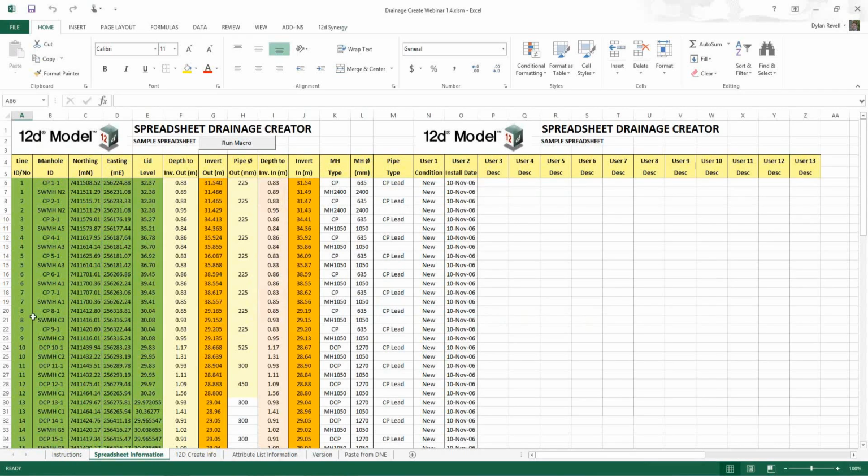If you would like that to be a 3D network, then obviously you need the invert levels of the pipe in, the invert levels of the pipe out, and the diameter of the pipe out for 12D to be able to create. So as I say, this worksheet is just the pretty interface where you can input your data, and you can put in different user types, user variables like types, pipe types, and really any other additional information that you'd want captured on that as-built or drainage creation. Getting that into 12D, what we require is in the second tab, the 12D Create Info.